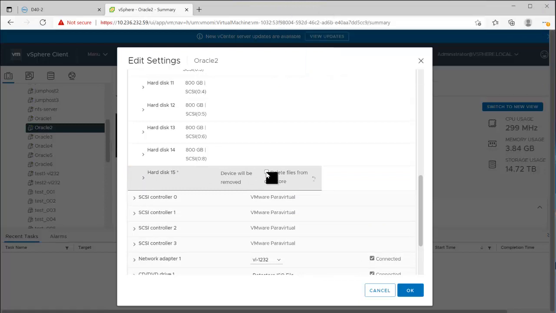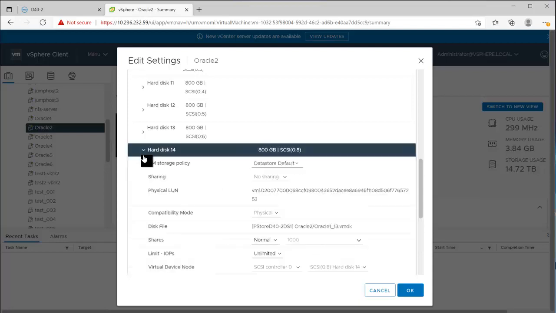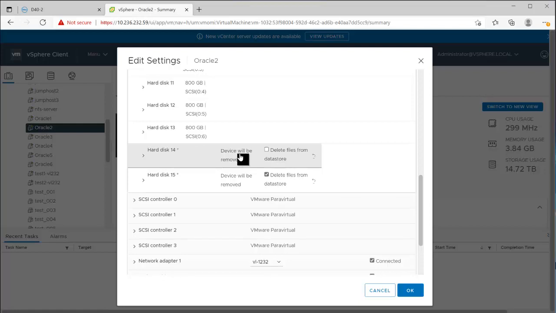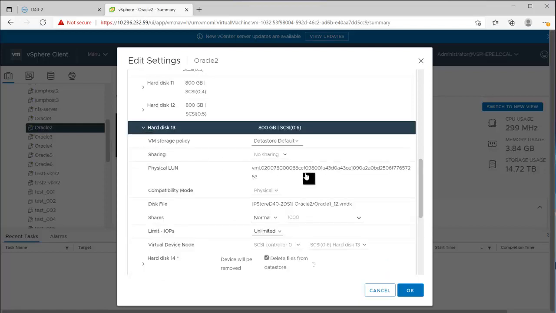So we are going to select device will be removed, and we will also check delete files from the datastore. Now this is an RDM, but even though RDMs are physical devices, VMware still creates a mapping file for each RDM on VMFS. So as we are deleting the volume in PowerStore, it is good practice to also delete the mapping files in VMFS.